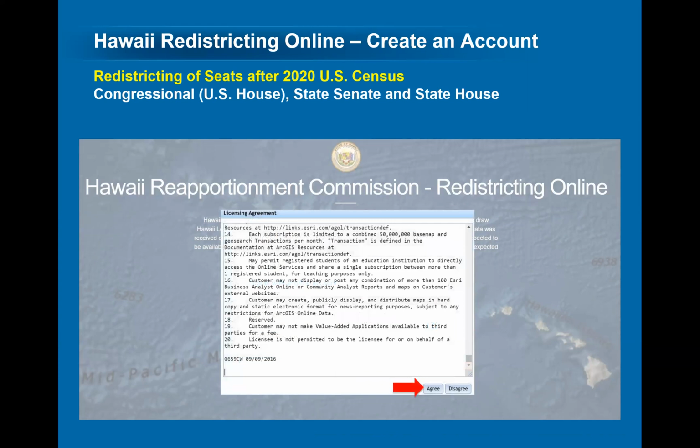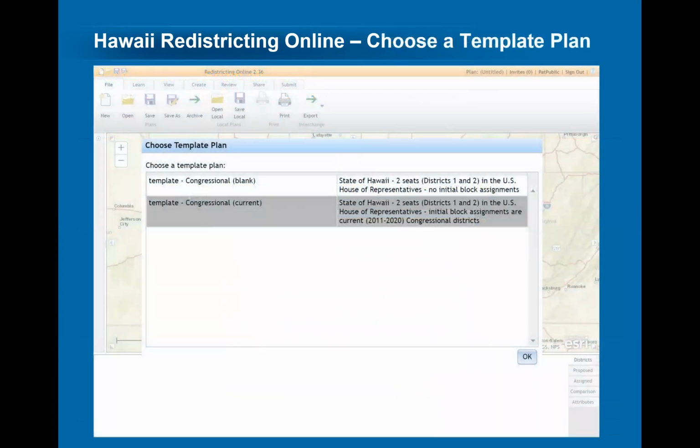There's the usual licensing agreements. Read through the whole thing if you want. If you want to use the app, go down and click agree. And that opens the application, at which point you see a choice of template plans. At this point, we have two template plans to choose from. They're both for the congressional, a blank plan where none of the census blocks have been assigned to any census district, neither of the two Hawaii congressional districts.